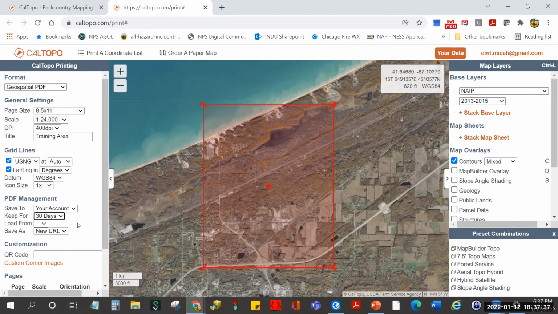Now, if I had a map of this area already that I'd made, and I wanted to save over top of it, that's what this load from is. I could basically take the current map already saved on the server and write a new one over top of it with the same data. But I'm going to save it as a new URL. So it's going to be a whole new map.